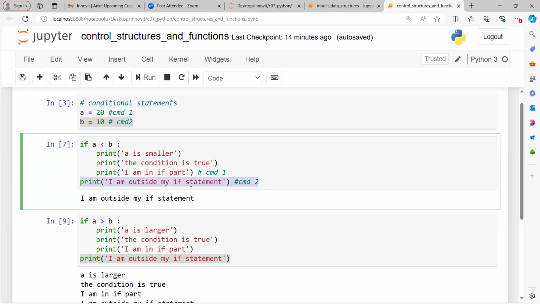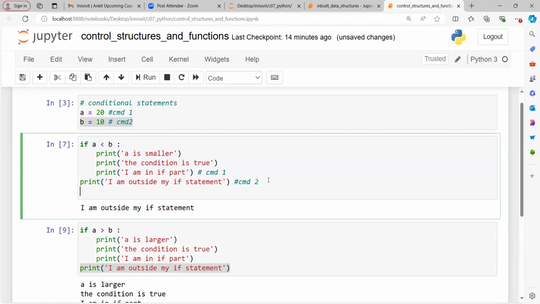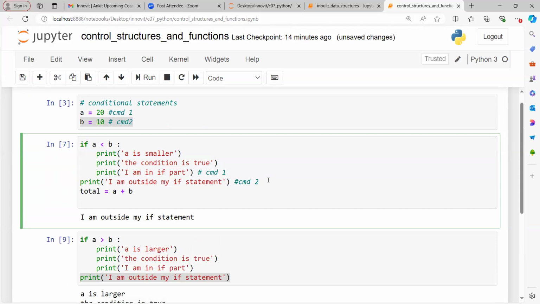Then the output will be confusing for the person who wrote this script. So see, you will never write just one if statement in one cell. When you start writing functions, you will write a lot of commands. So let's say total equals a plus b. Then I want to print total. This is just for study purposes, because I wanted to show you that this statement will always be executed whether the condition is true or false.